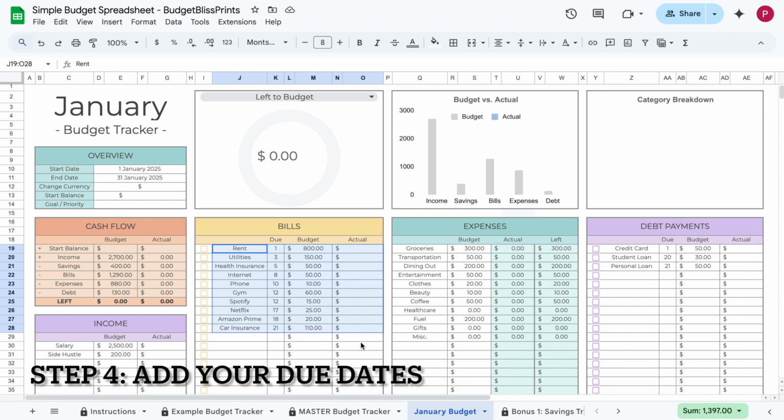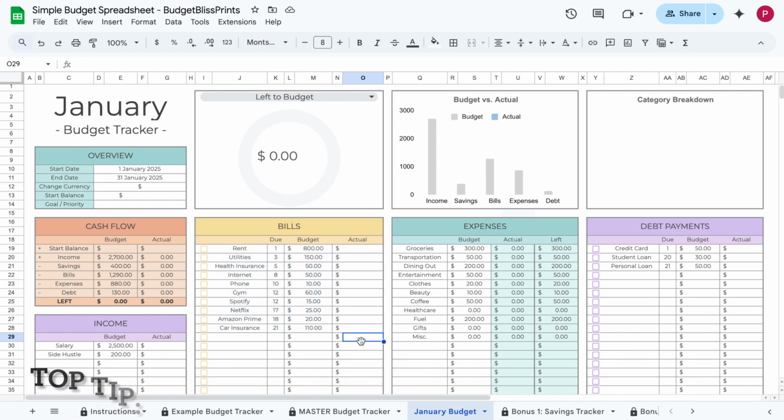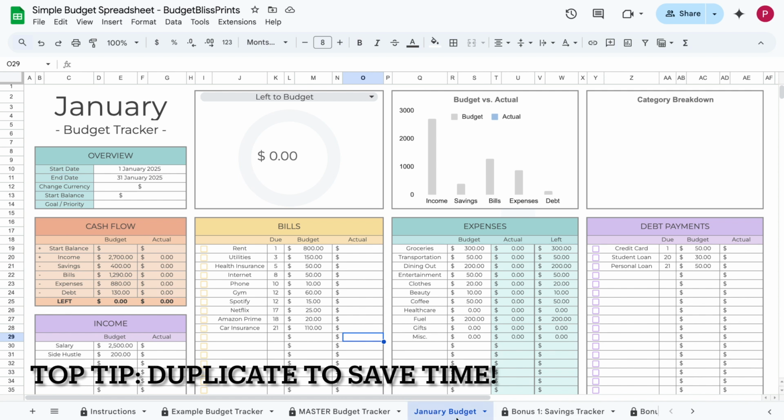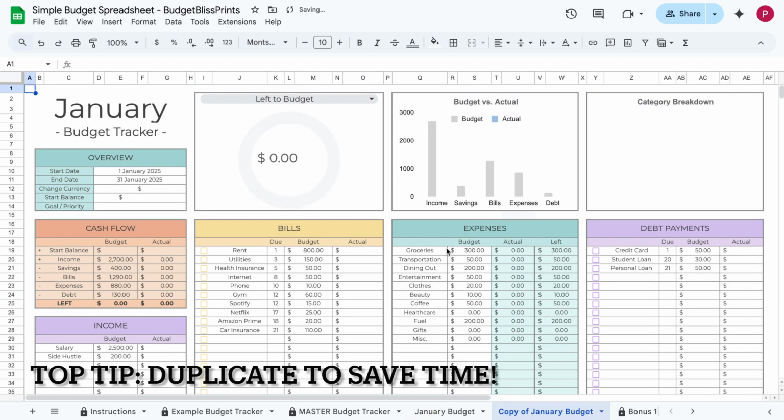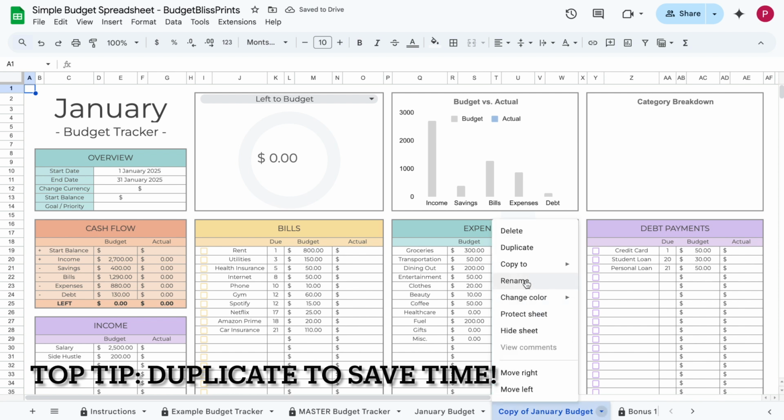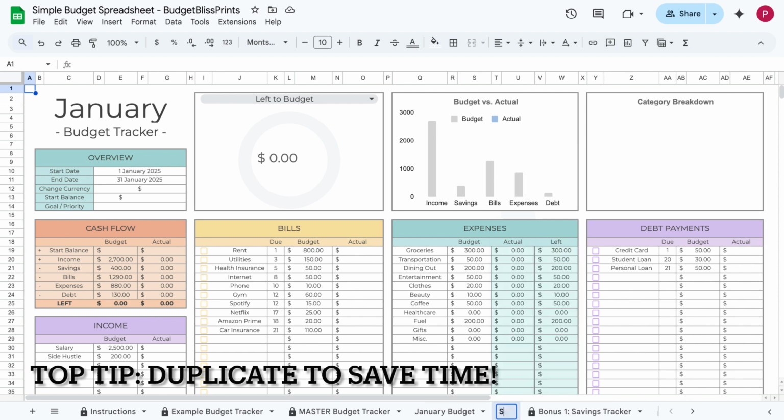is due. Now that we have our template set up, here's a quick tip. Duplicate your budget tab for each new month or paycheck period. This way, you don't have to re-enter everything from scratch. To do this, right-click again on the Budget tab and select Duplicate. Once you've done that, click on the little arrow on the tab and click Rename. For example, if you're setting up for September, just rename it September Budget.